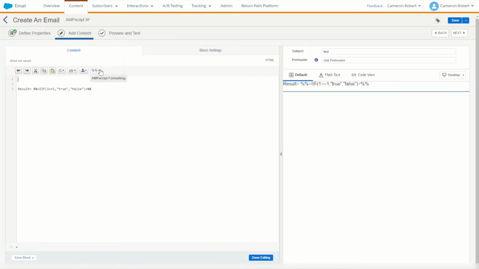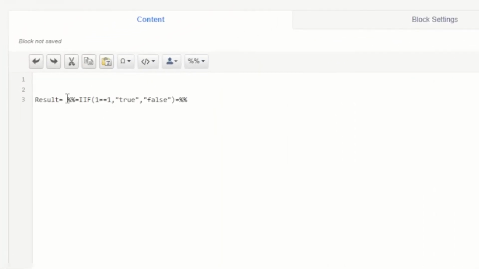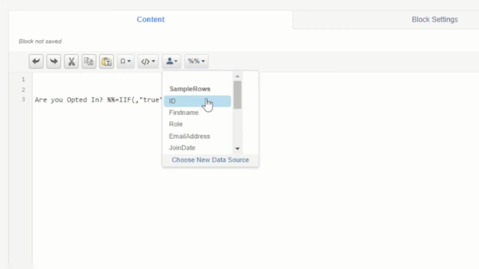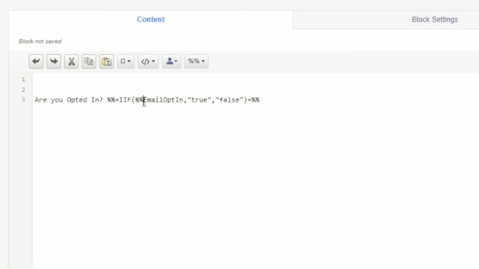So what I can do is back into my AMPscript here, I can use my inline if statement to say, are you opted in? Now, if you are, I can test that value. So I can straight away say, let's go and use my sample rows data, and we'll check on their email opt-in value. So if email opt-in is equal to true, we can use the text and say, yes, you are. However, if the email opt-in value is not equal to true, then you are not opted in.